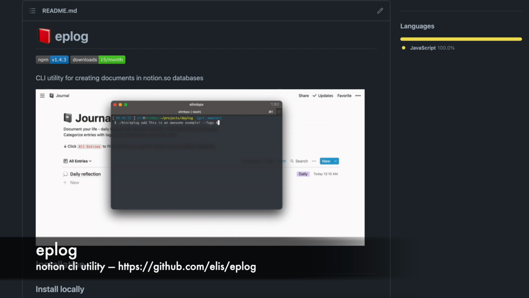The utility uses Eplog to quickly hook up as a Notion integration. Eplog can be found on github.com/LEs/eplog.